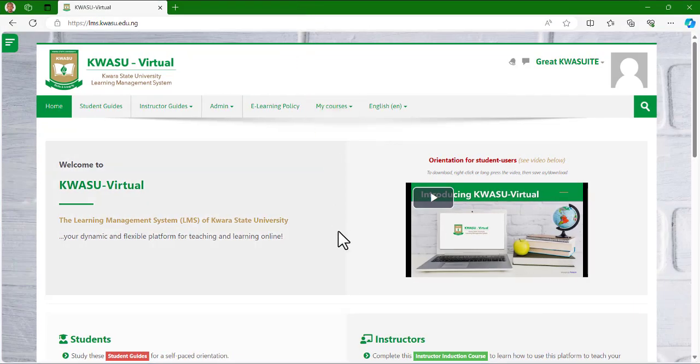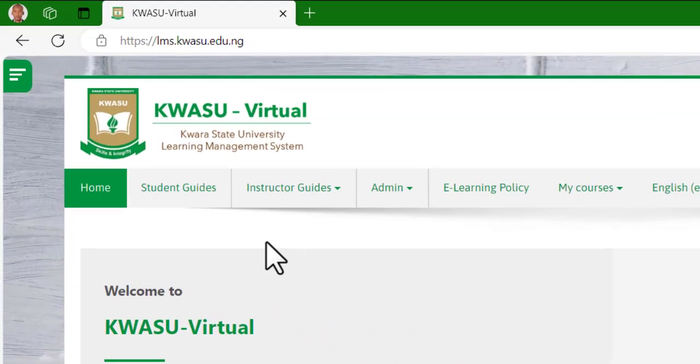In case you want to learn other ways to locate your courses or any other thing about KWASU-Virtual, you can also click on the student guides and see more tutorials like this.